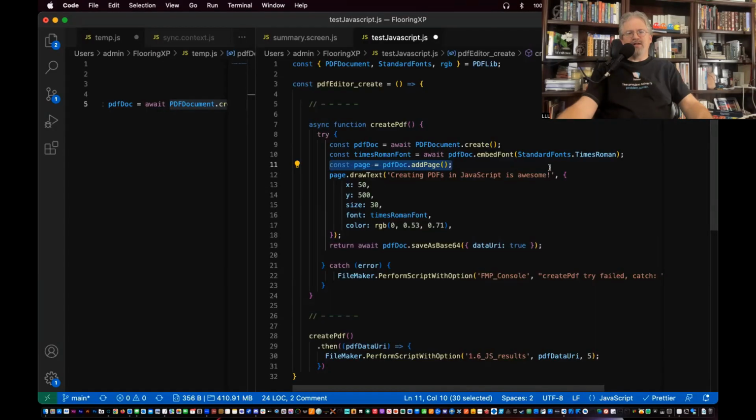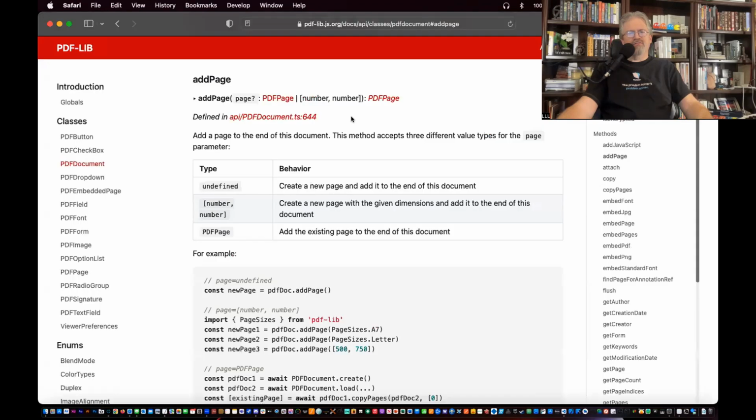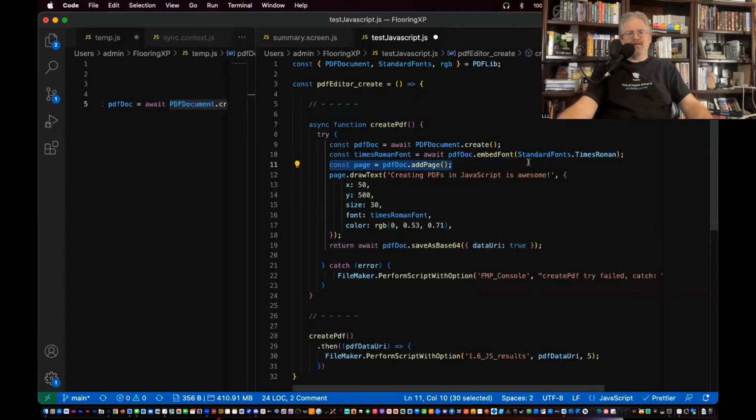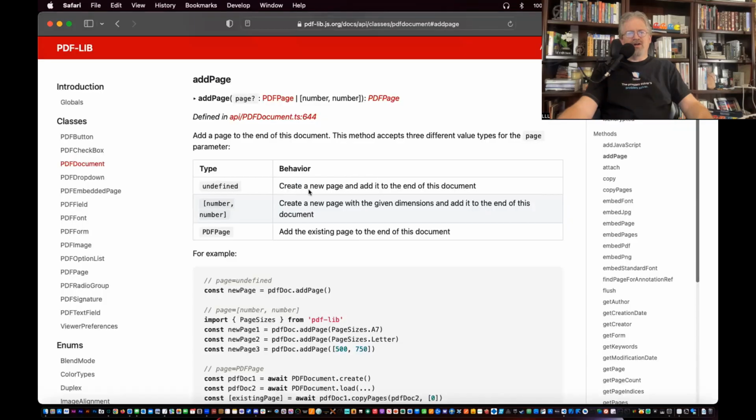But if you leave it blank, it just adds a page to the end. It depends. Right now we have a 0-page document, so this is going to add 1 page, right? So this is the options for what you can pass in. If it's undefined, which I'm doing, I'm passing in nothing, right here in parentheses. So it's undefined. So what does that do? That creates a new page and adds it to the end of the document.